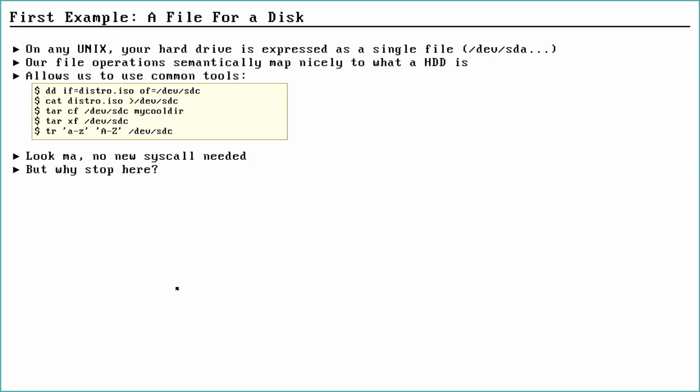So when we use /dev/sda, because we have this file system mapping, this allows us to use any normal tools that interact with files, and we can use our disk file in place of it. So anyone that's burned a Linux ISO to a flash drive is familiar with this dd dance. You say, okay, read in distro.iso, write it out to /dev/sdc.